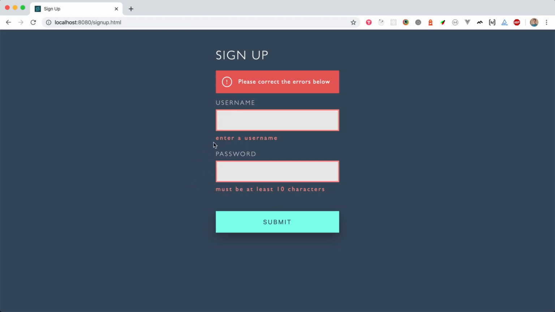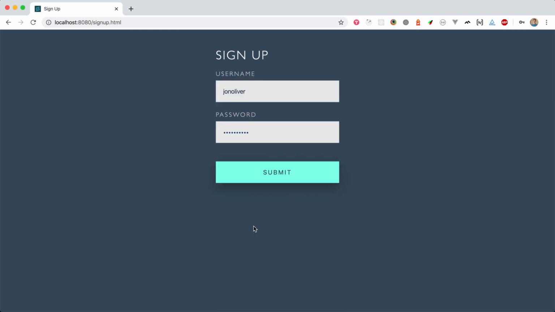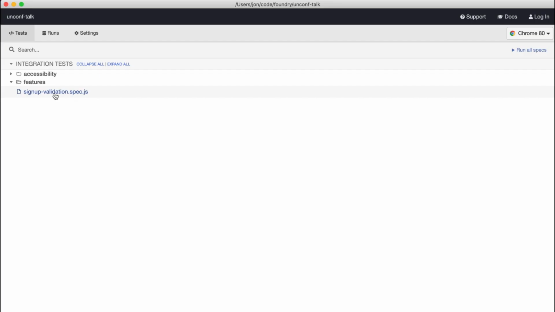And if I go ahead and fill out the fields correctly and click the submit button again, then the validation error is clear. And so before we look at the code to test these forms, I'm going to go ahead and just run the test so we can take a look at what Cypress actually does.